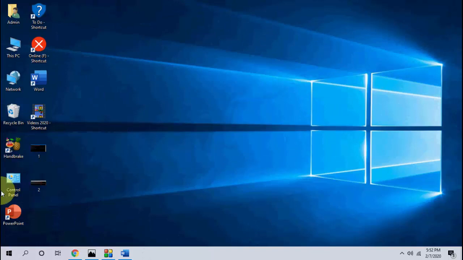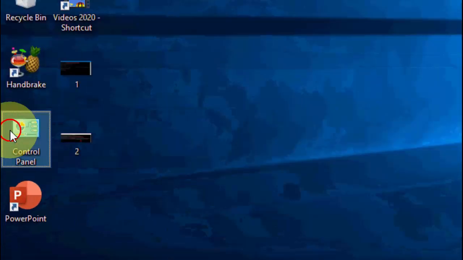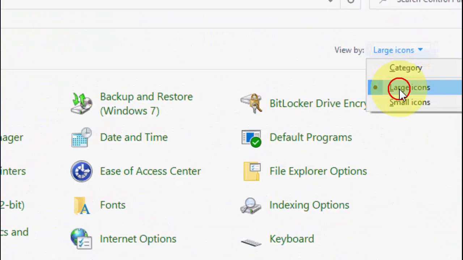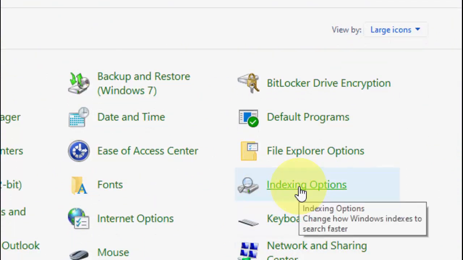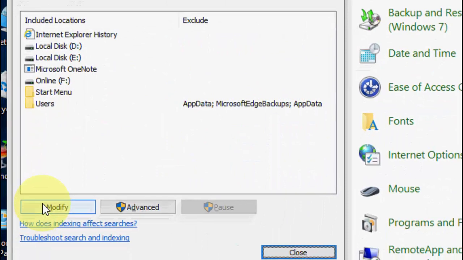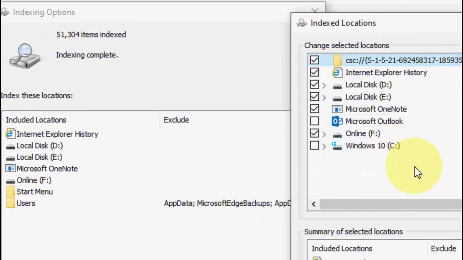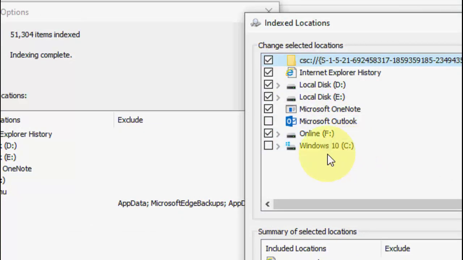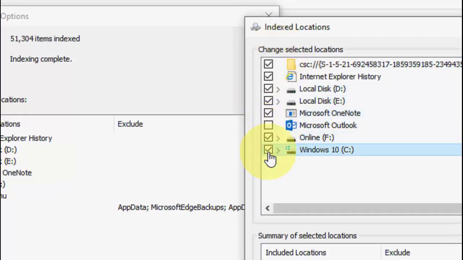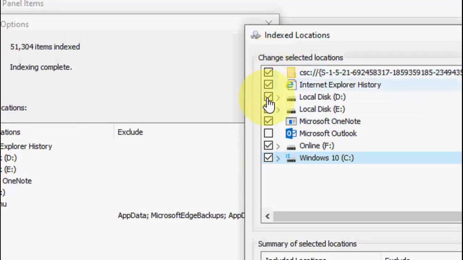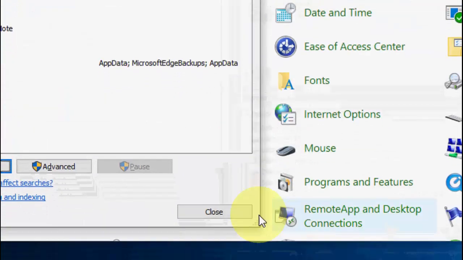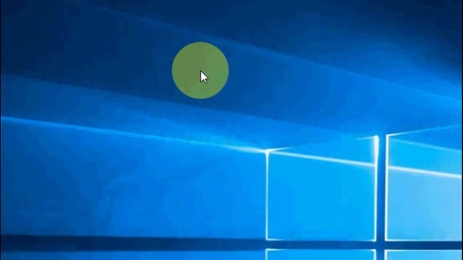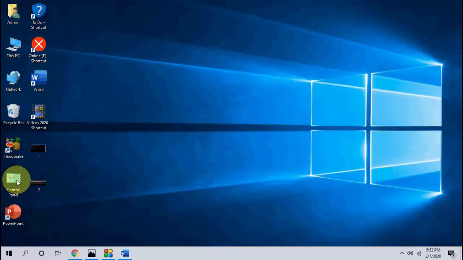If it's not working, then the next option is to open the Control Panel, choose large icons, and open the Indexing Options and then click on Modify. Here you need to select the drive for content. For example, if you want to search the content from C drive, then select C drive, or select all drives for better search, or if you have a particular drive, then select that particular drive for search. After this, simply click on OK and close it. So this is the fourth method.